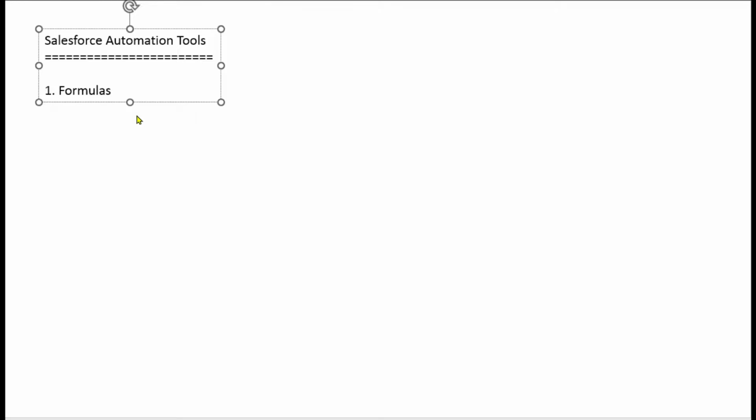Got it. The next one is workflow. Whenever you create a record, you execute an action, either sending an email or updating a field, based on the record creation, when the record is created or edited. Got it? That is a workflow.